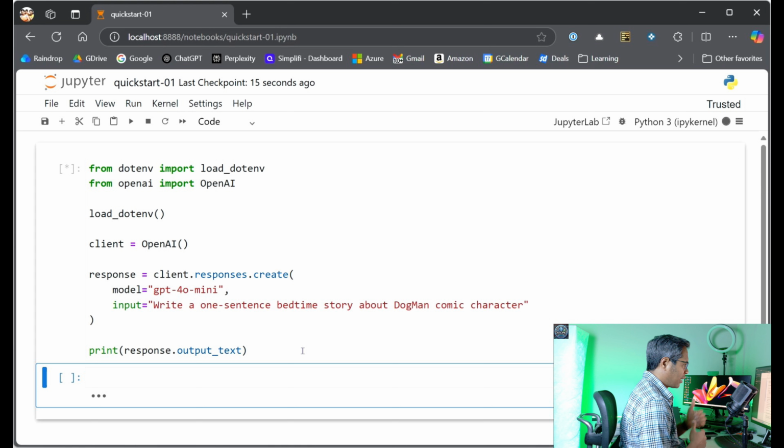Inside that, there are two parameters specified here. The first parameter is the model, the AI model which you want to use, and then the input, which is basically the query you want to ask the AI model.